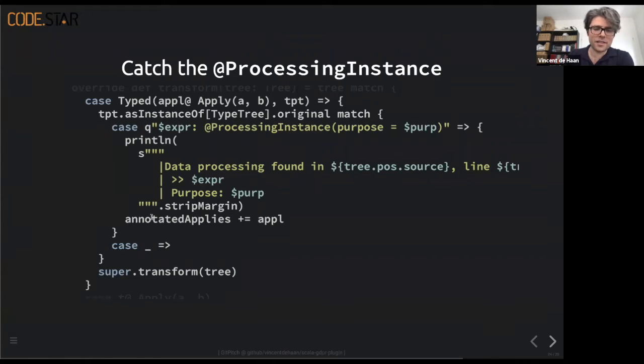Well, let's note that we also are creating a set of all these applies which have been annotated, and it will be clear later why we are doing this, but I noted already here. And then we also perform the transform of the superclass to make sure that nothing breaks within the compiler.